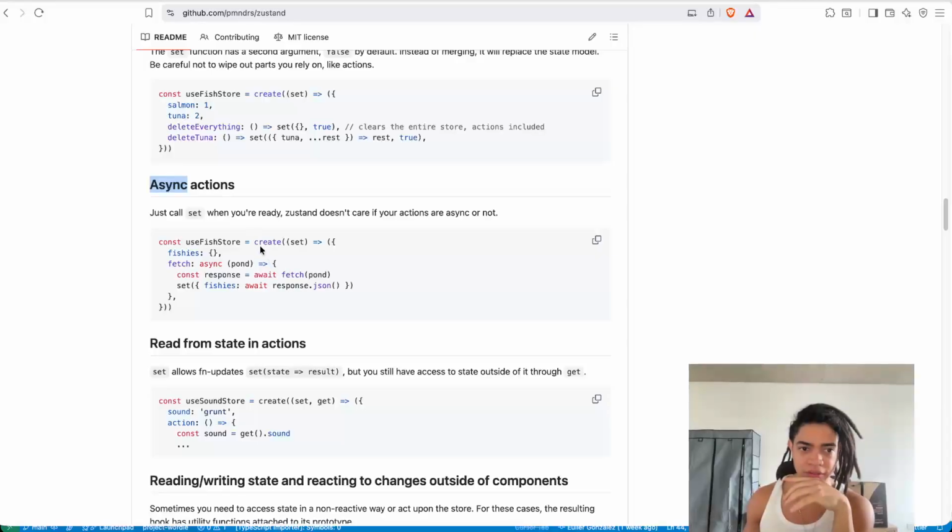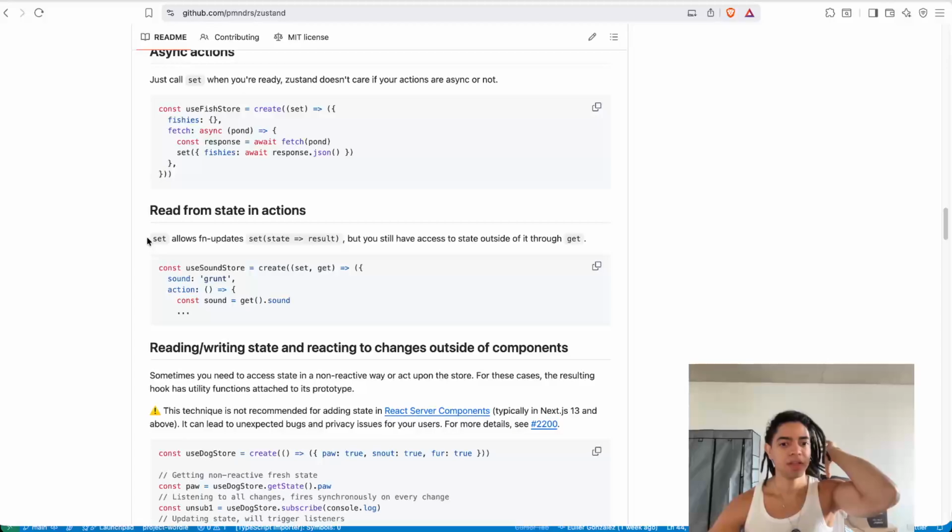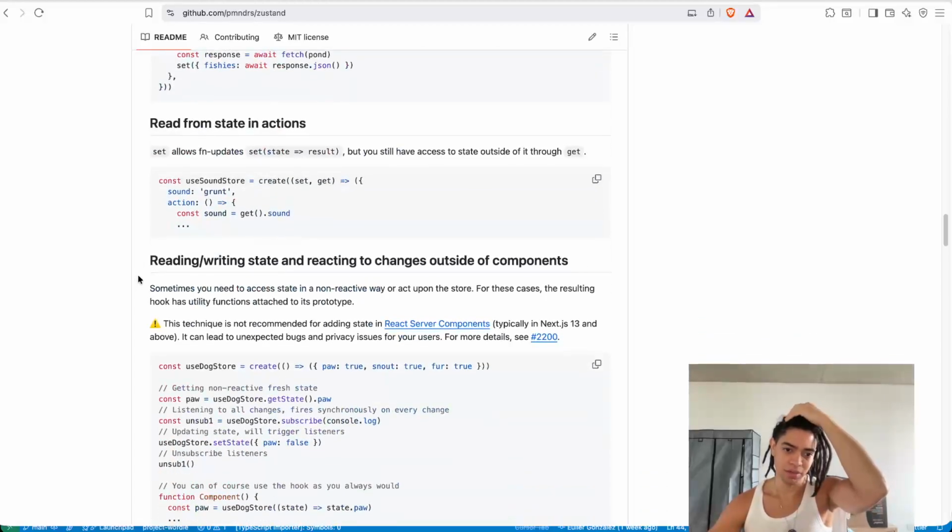But as you can see here, this is again creating a function. You're holding this functionality here. Use fish store. Okay, you define the state, and then you define the functionality to fetch this. So it doesn't care if this action is async or not. So it's going to update the proper data as it is, right? That's something that's also a very interesting thing here.